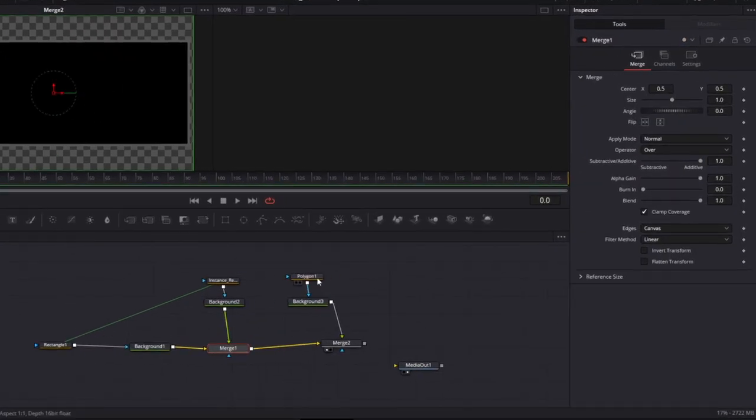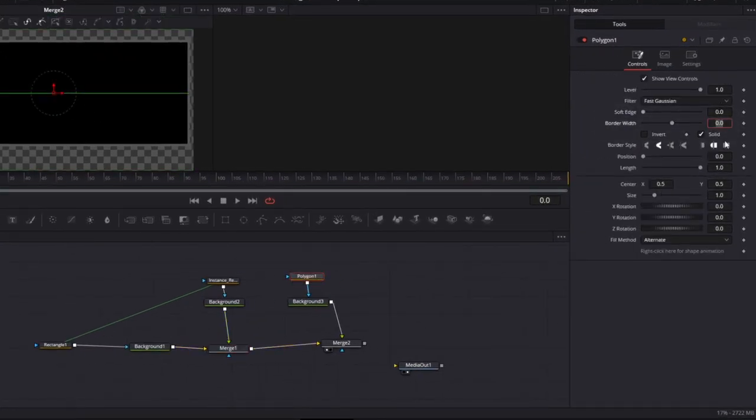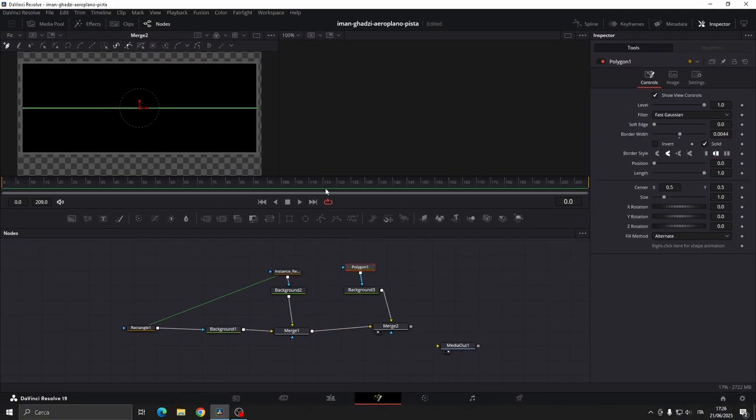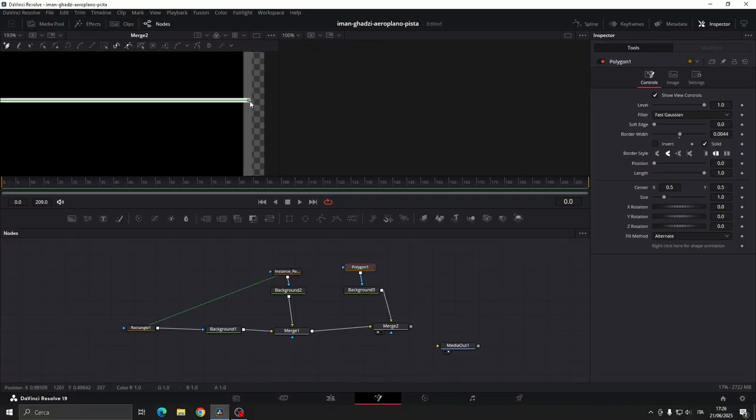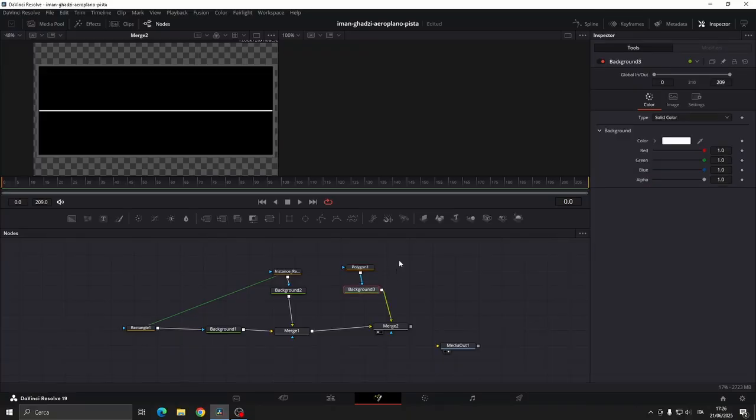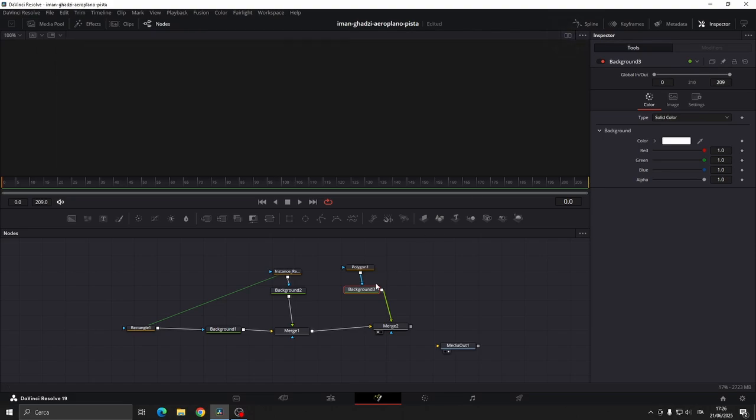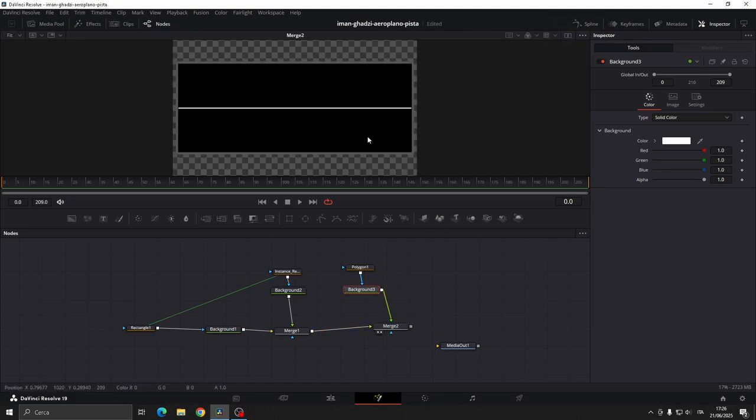Remove the grid and change the mask border width to 0.0044. Adjust the space by selecting the points on the line and set border style to flat. Expand the view to full screen by clicking the top right icon and drag the second merge into the viewer.